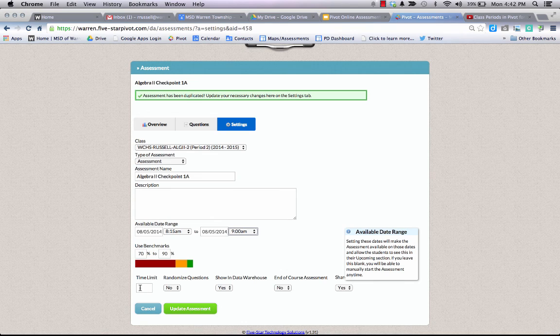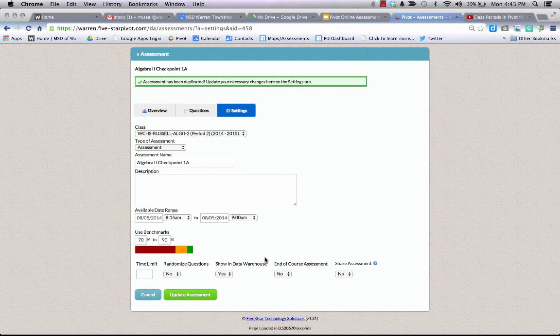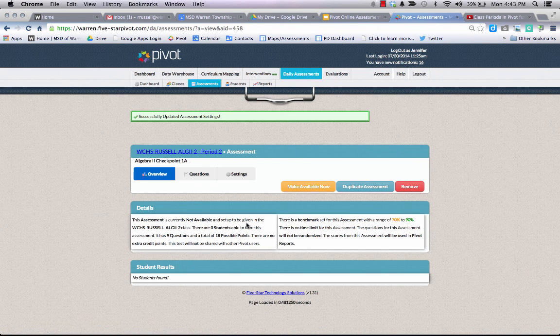I'm going to list no time limit, but another important facet that I need to know is that I need to make sure I set Shared Assessment to No. You do not want this assessment shared back in the resource bank because this is for your class specifically, so make sure you change that dialog box to No. Once I do that, I need to click Update Assessment. It will tell me that it's updated, and my assessment has now been assigned to my Period 2 class.